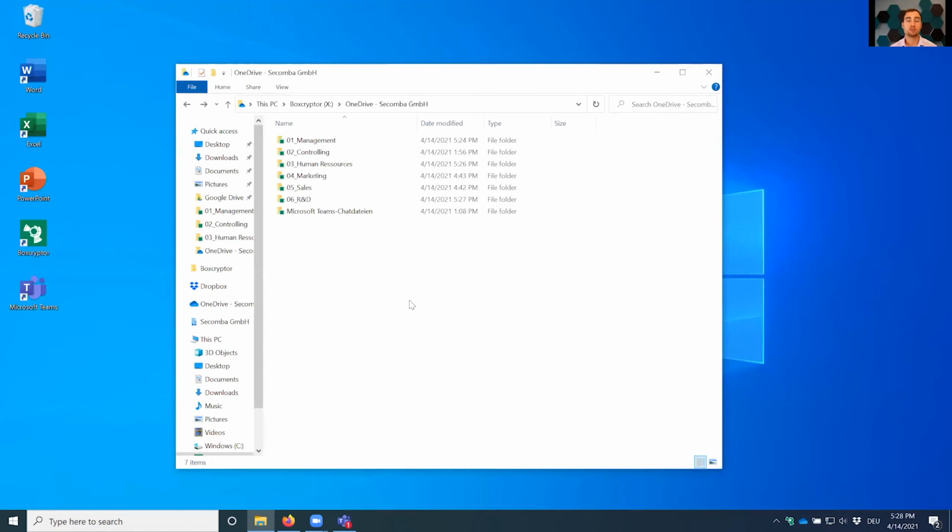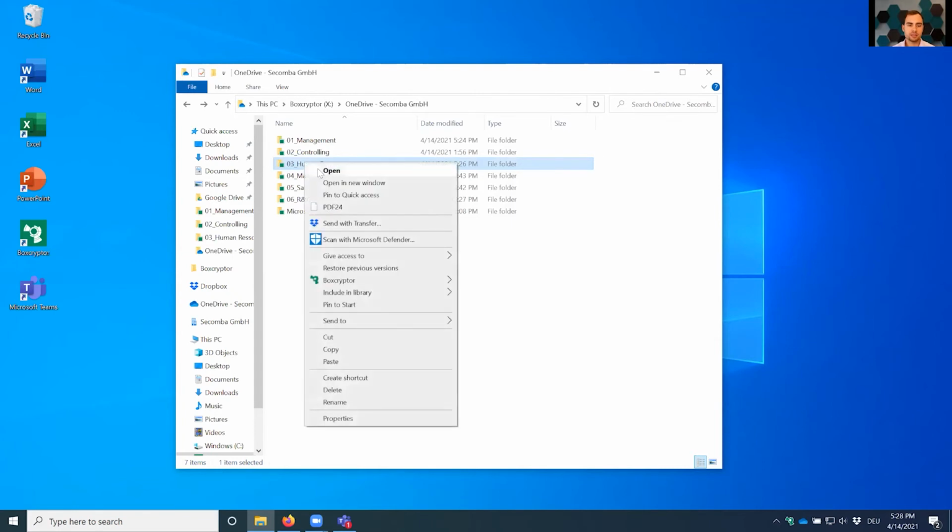If you want to work with encrypted files with your colleagues, your team, it's very easy. Let's take maybe that human resources folder. If we right click on it, Boxcryptor, we have manage permissions here. Of course, the first thing to do is to give your colleagues physical access to that folder. That is done via OneDrive, so you have to share the physical folder with your team.